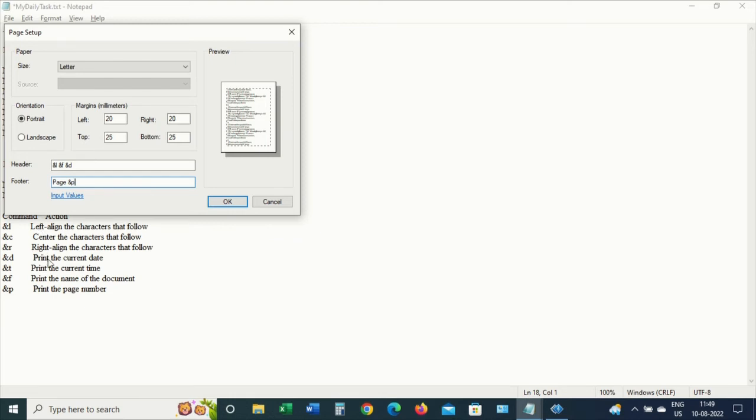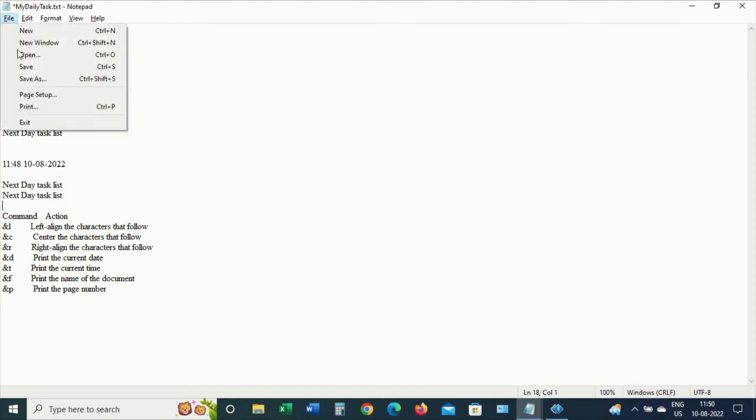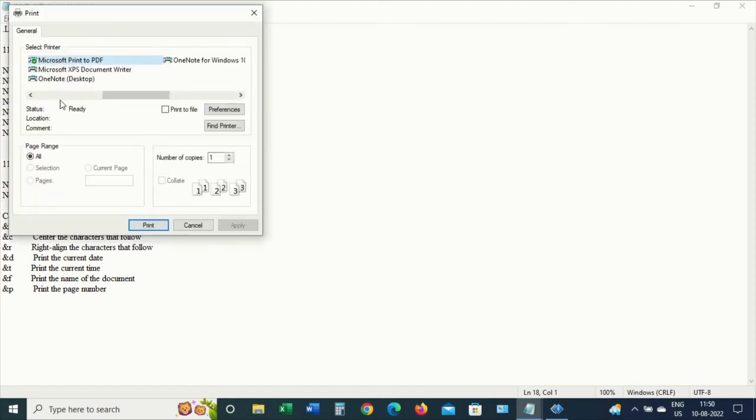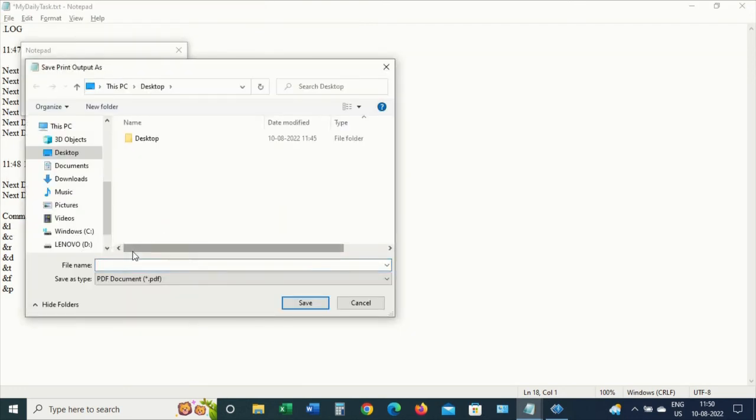And now these are some commands that you can use in header and footer. So after doing this, click OK. Now this will not appear in this file here. You need to print the file. So what I'll do is I'll go to print and choose Microsoft Print to PDF. Let me save this file with some name and save to desktop.